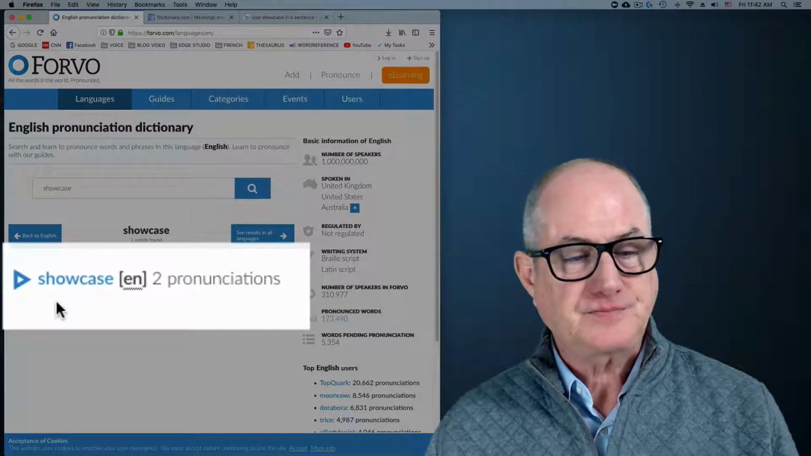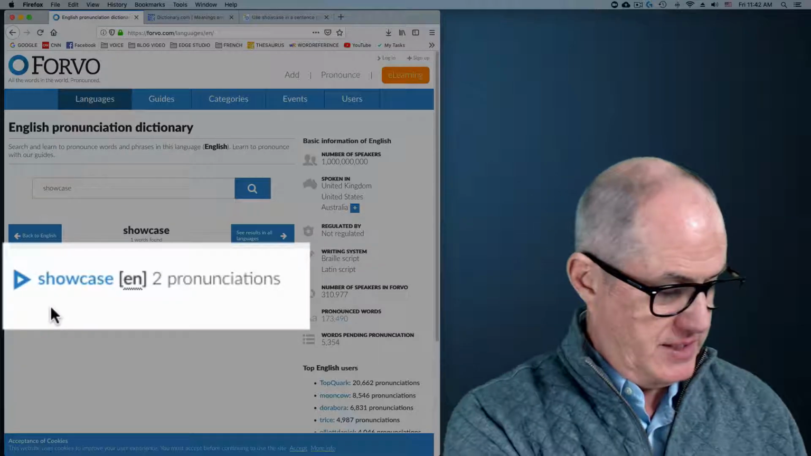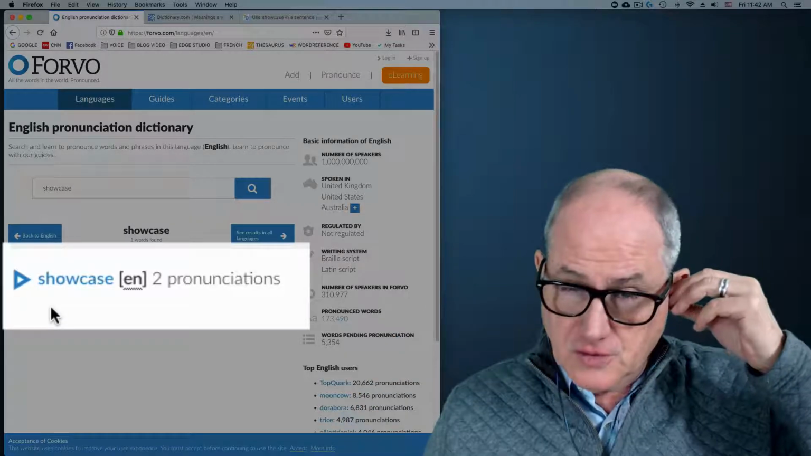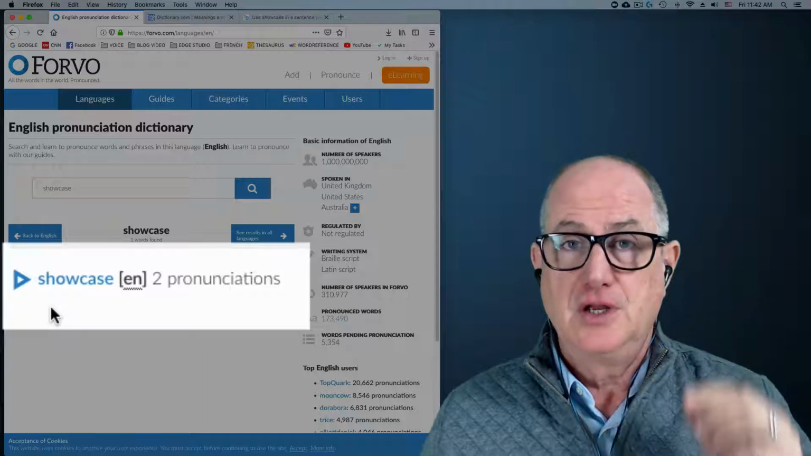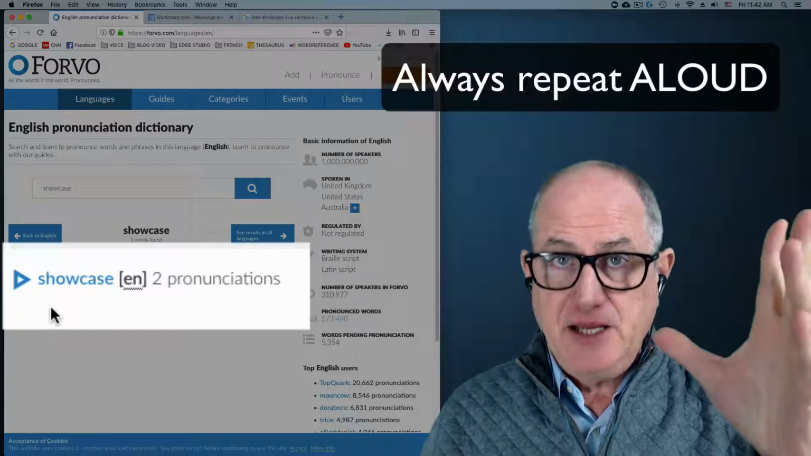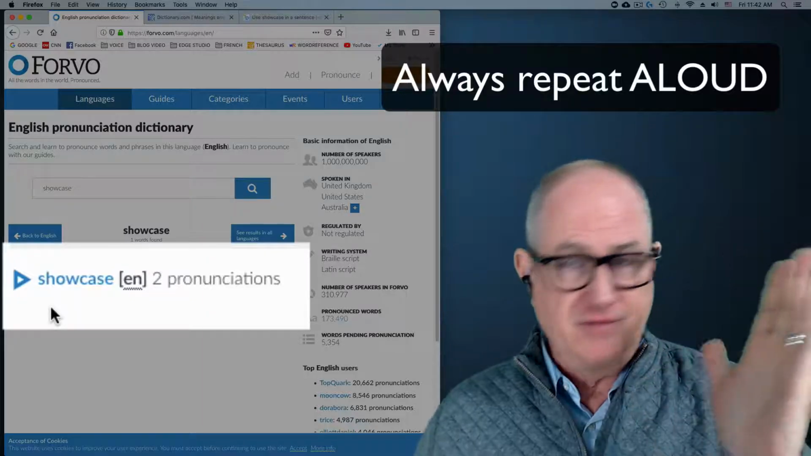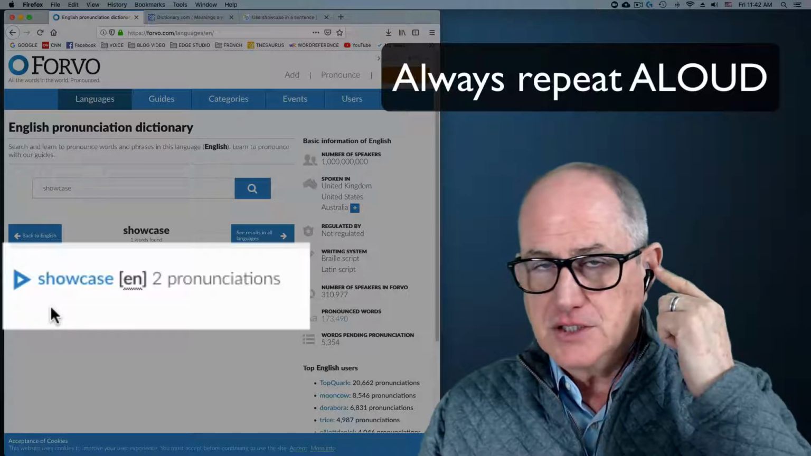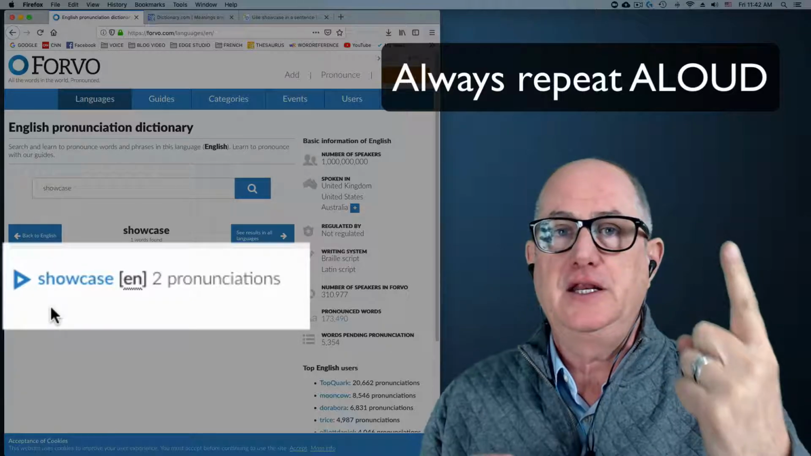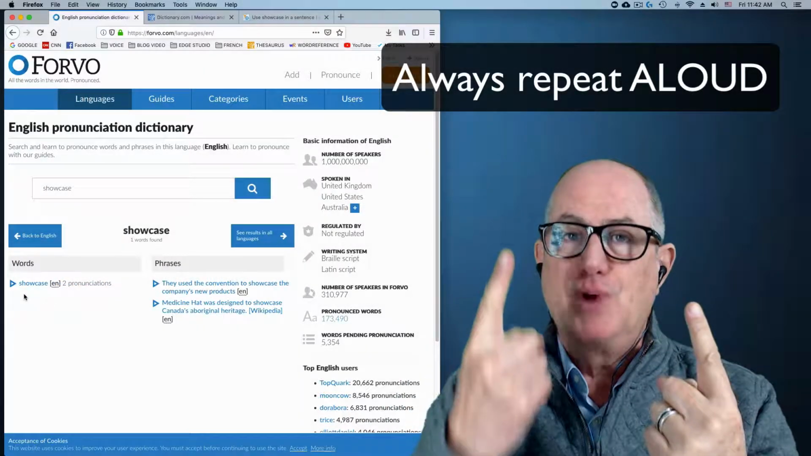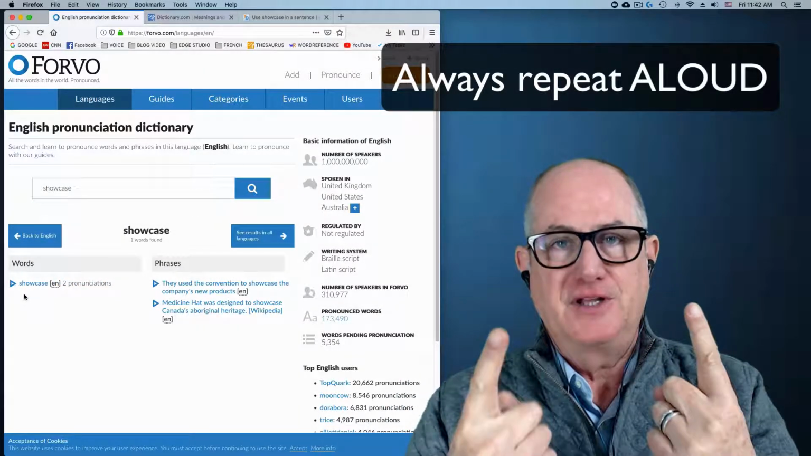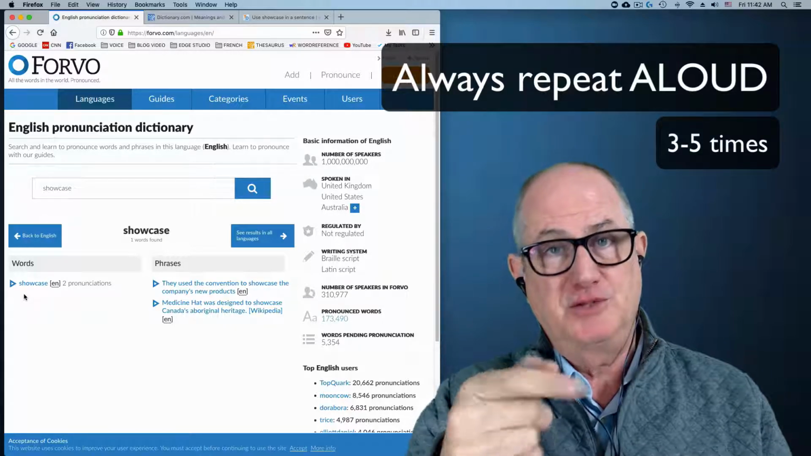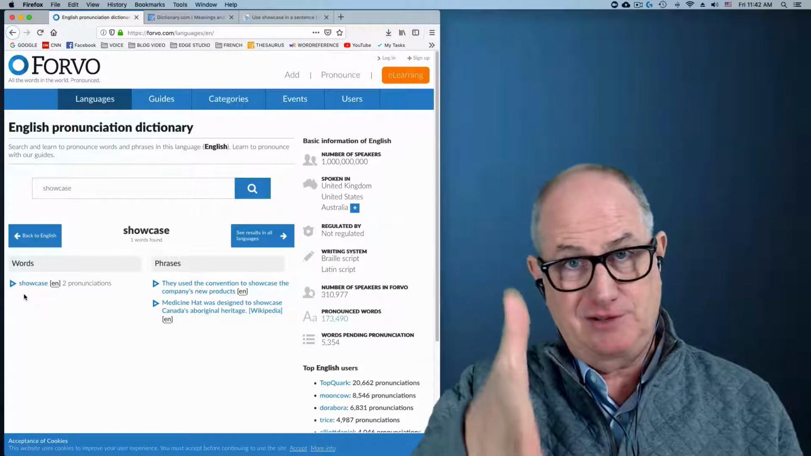First of all, I want to point out, and let me get my earbuds in. You never, ever, ever want to listen to a pronunciation without repeating the pronunciation aloud. You never want to do it. If you go to the effort to go to a website to listen to how a word is pronounced, then it is a rule. It is a law. You must repeat the pronunciation you hear 3 to 5 times. All right? That's a deal between you and me. We have that? Shake on it.